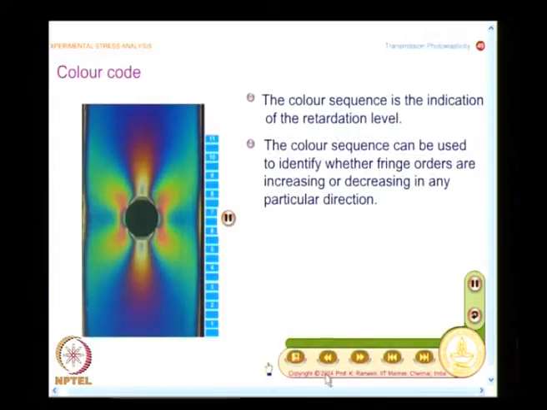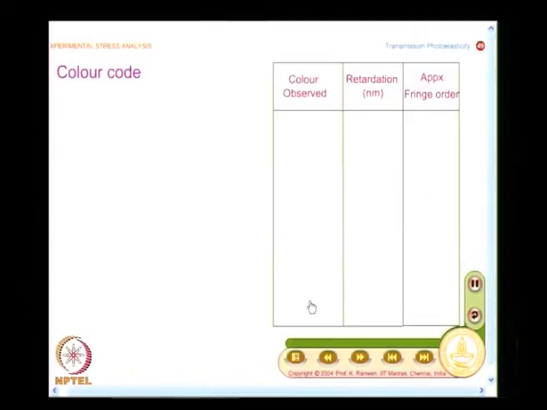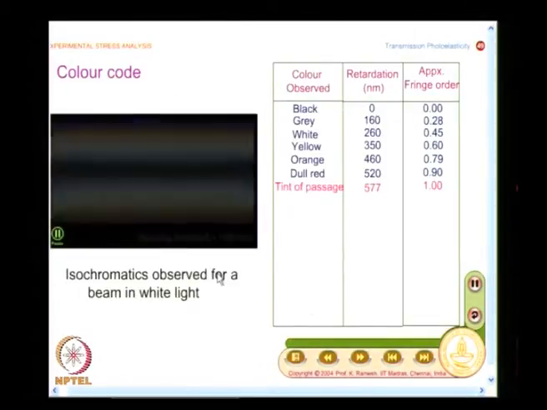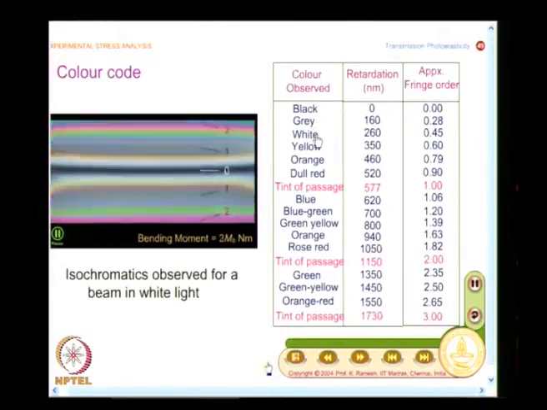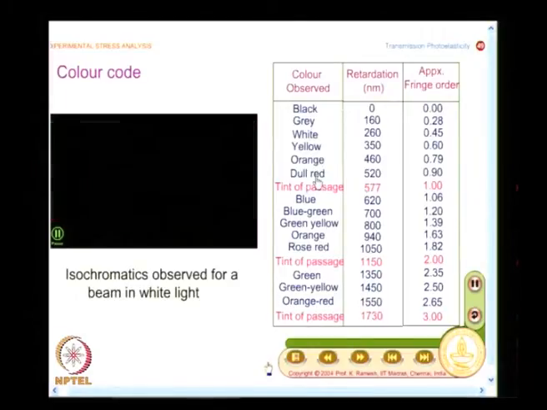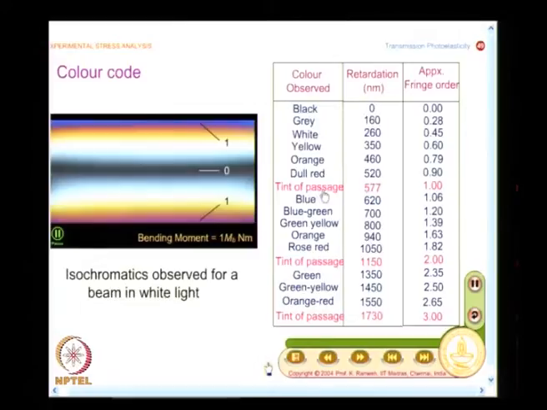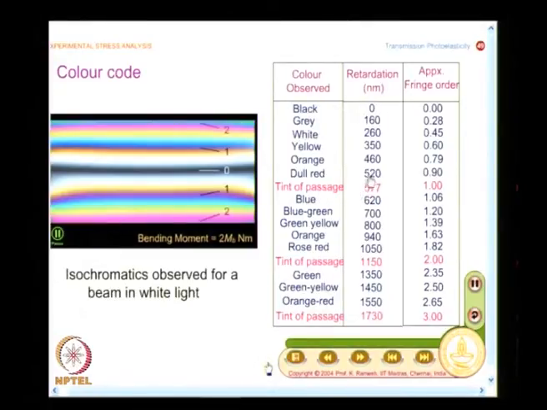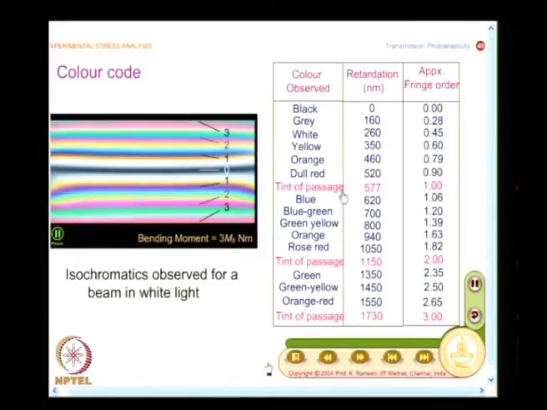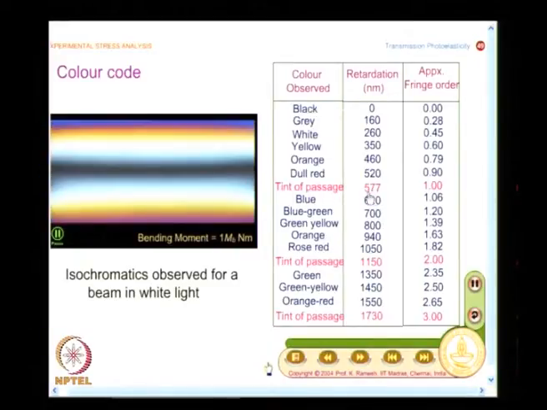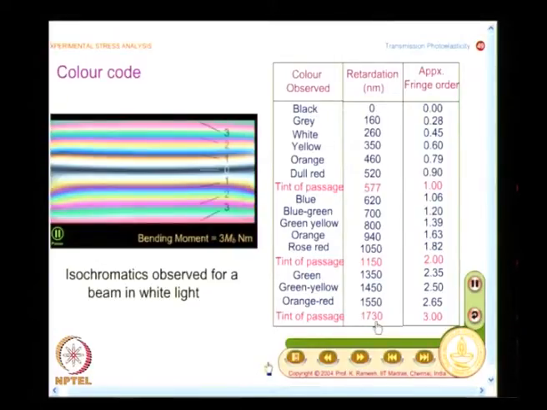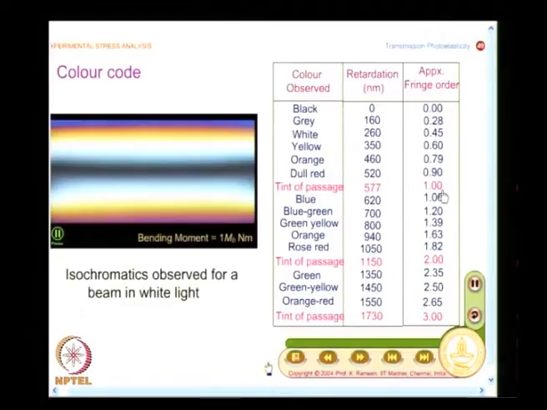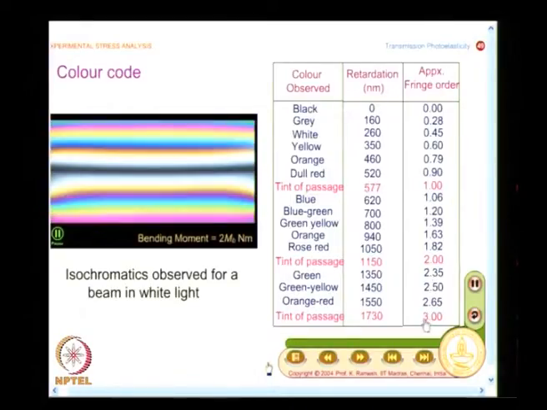Now, we will attach numbers to these colors approximately, that is what we will do. So, I have a color code. What I have is black, gray, white, yellow, orange, dull red, and we call something a tint of passage. This happens at 577 nanometers. Tint of passage again occurs when this is doubled, approximately 1150, and you have 1730 and so on. So, you have this as fringe order 1, fringe order 2 and fringe order 3.